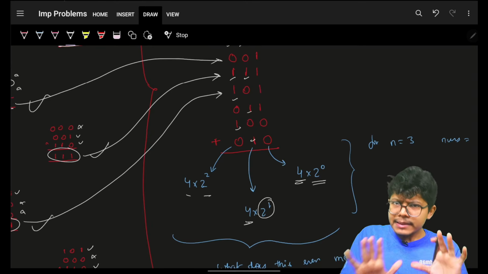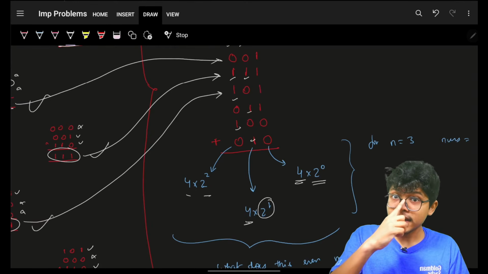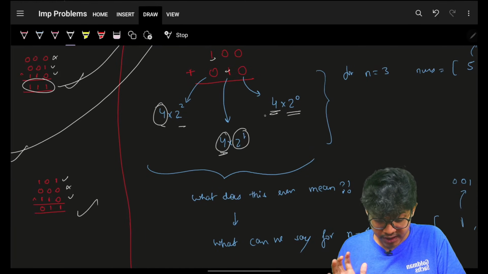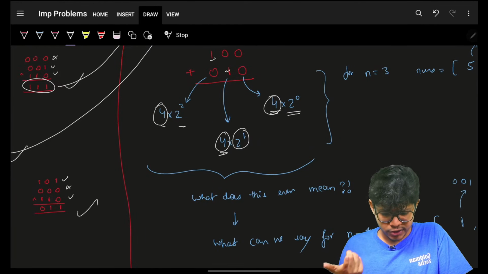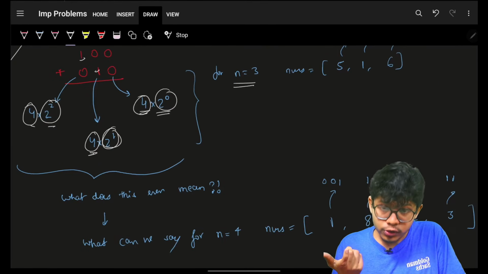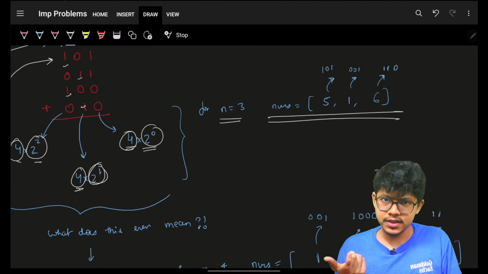Okay, it seems like some pattern, but what does it mean? So it simply says that I have some 4 which is repeated, and I have some numbers which are 2 raised to power 0, 2 raised to power 1, 2 raised to power 2. So this is what we saw for n equals 3 and nums of 5, 1, 6.